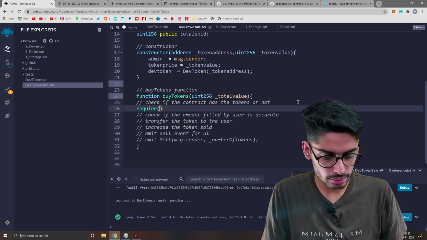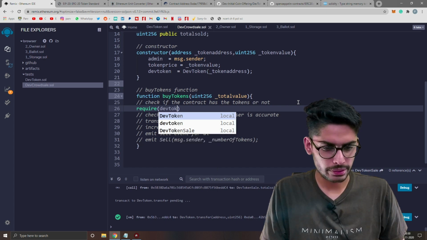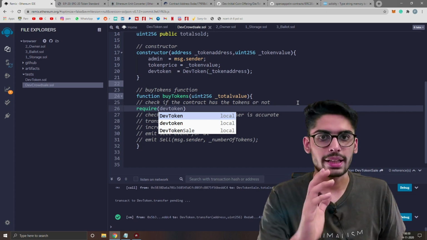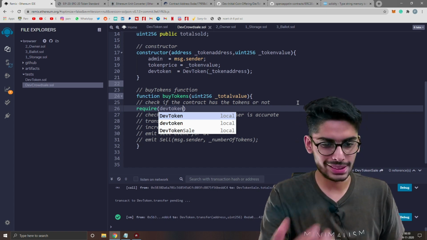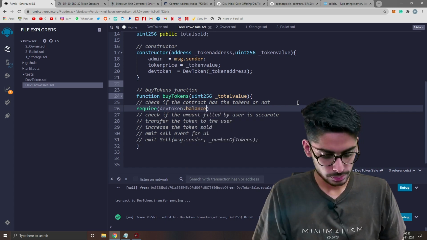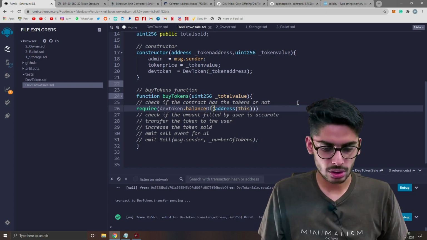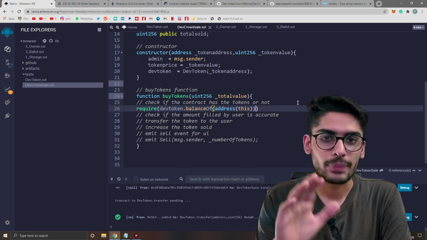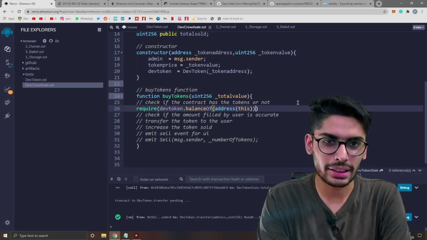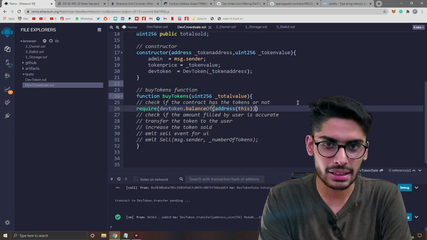So just type require and we will type token, we will type devToken. As I told you, we can call all the functions present in our DevToken.sol file in this smart contract, as we have initialized the instance of it in devToken. Just simply write balanceOf and type address(this). You may ask what is address(this)? address(this) is simply the address of this smart contract. When the smart contract gets deployed, address(this) contains the address of this smart contract.